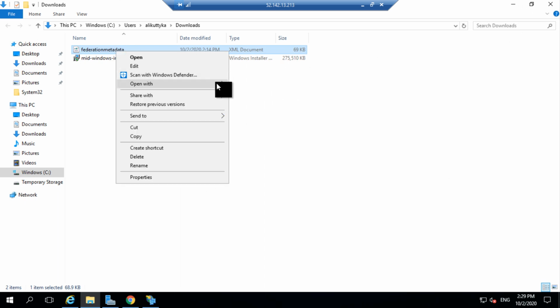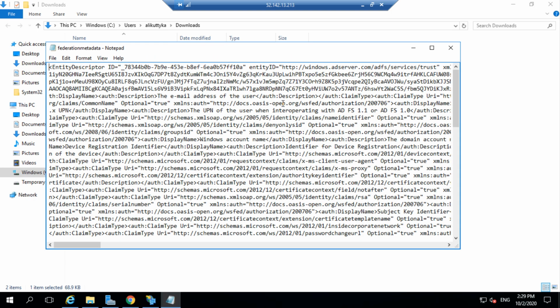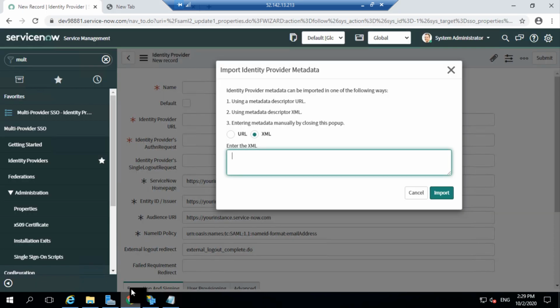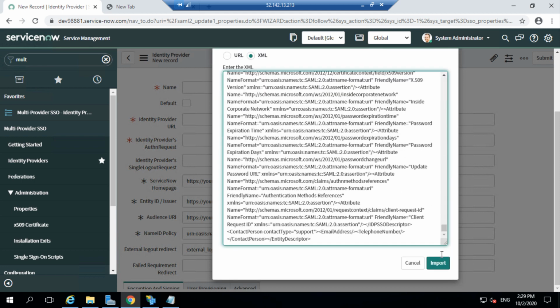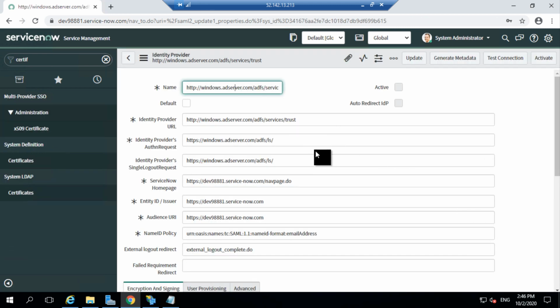So, let's open this in Notepad. So, I get the pure XML content of it. This is the XML text and I copy it, come back to my instance, I paste it here and then I would click on import. This would be importing all the details of the federation service from AD into my identity provider.